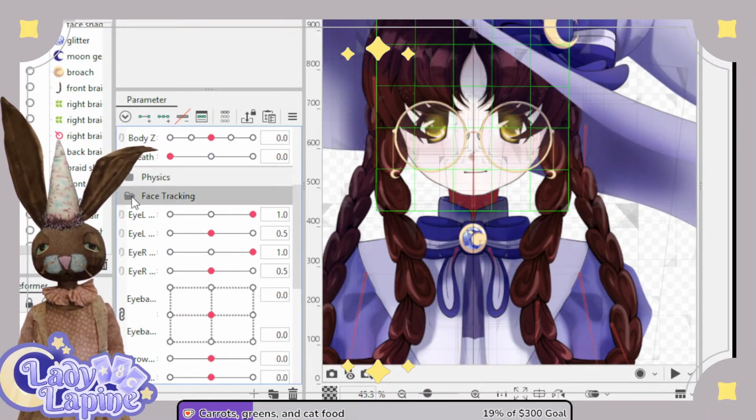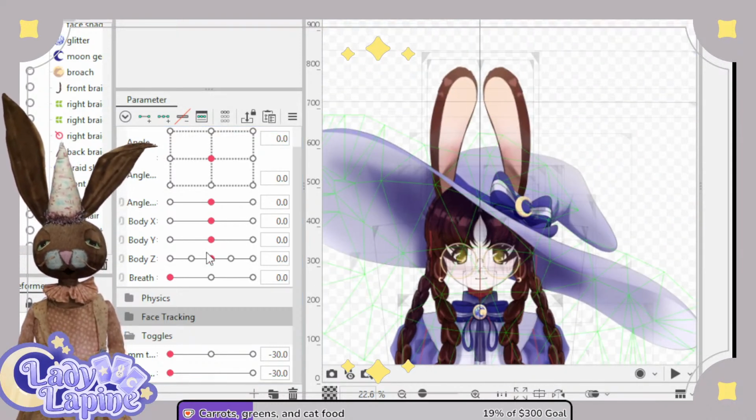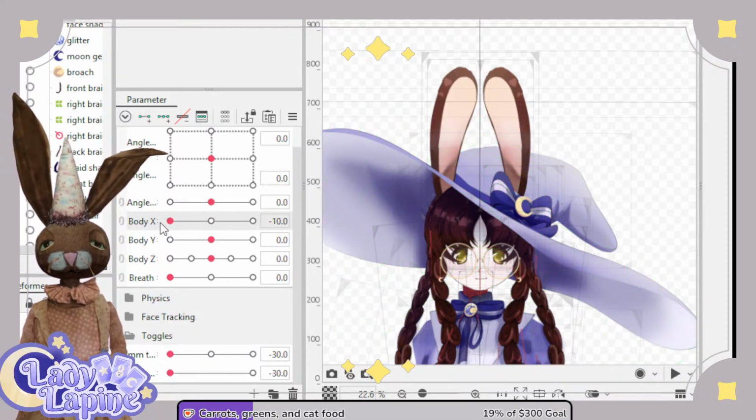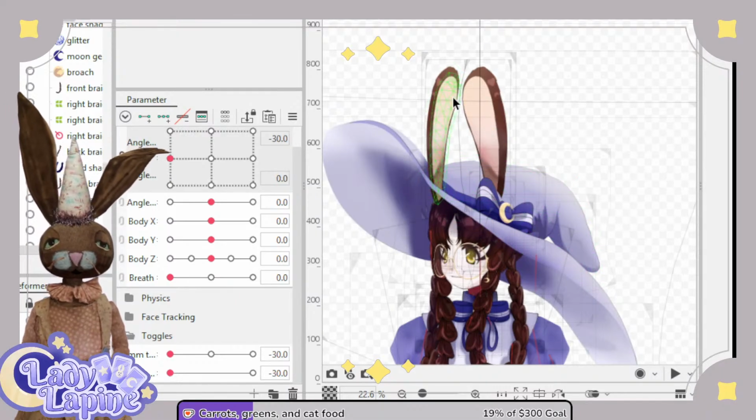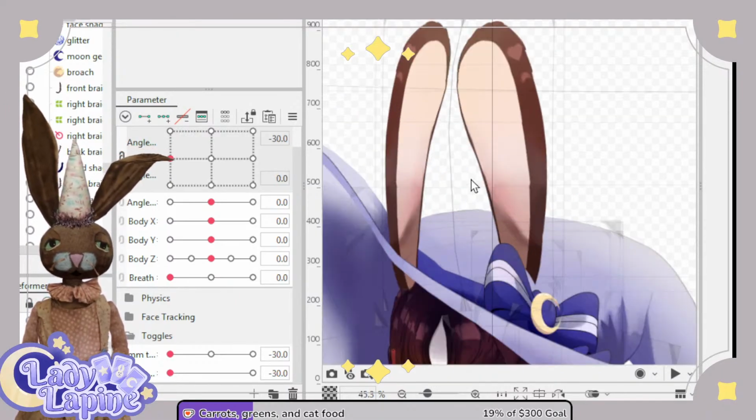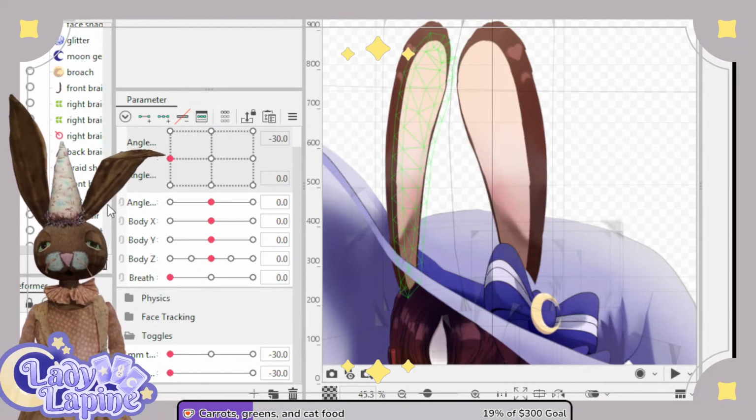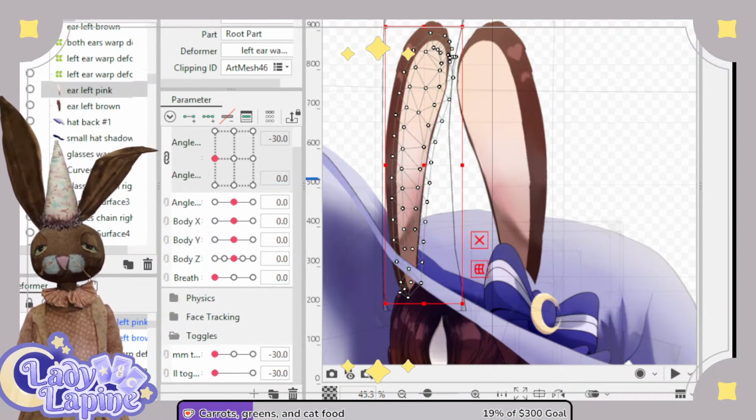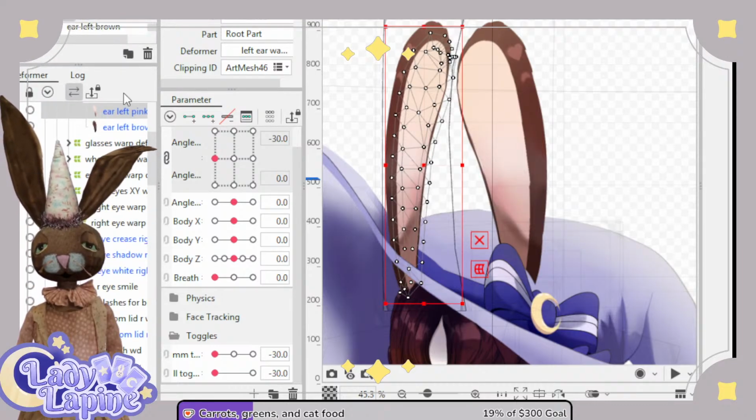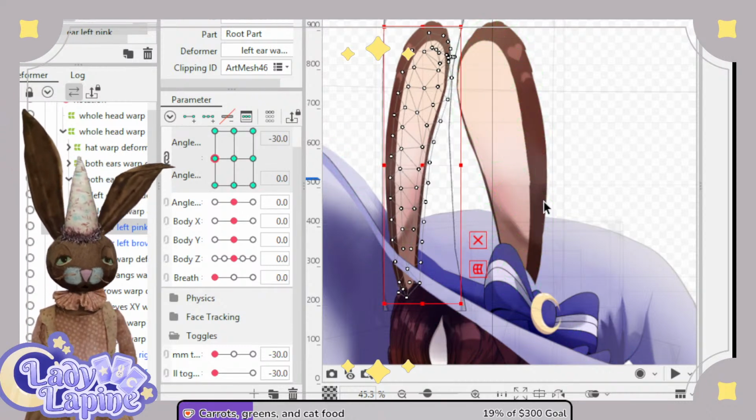I said we would do expressions, but I cannot bring myself to do that right now. What I can bring myself to do is work on the ears, because I also noticed I don't like this. They look like little cardboard cutouts, right? Not what I'm looking for. So let's go ahead and find our ears. And we are going to just make this make a bit more sense.